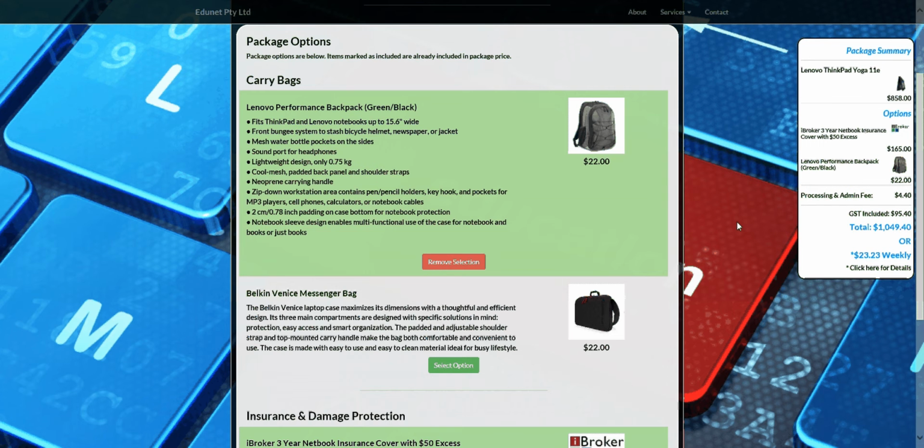You'll notice over on the right hand side here that the shopping cart is updated as we're going. We can see that our original ThinkPad Yoga that we selected is at the top here. Our mandatory option of iBroker insurance has been automatically included, and now the performance backpack that I chose previously has also been included. You can see that we're getting a running subtotal as we go. This is important for the parents to see what they're going to be up for every step of the way. You'll also see that we've got a weekly payment option. I'll go on to talk a little bit more about that.